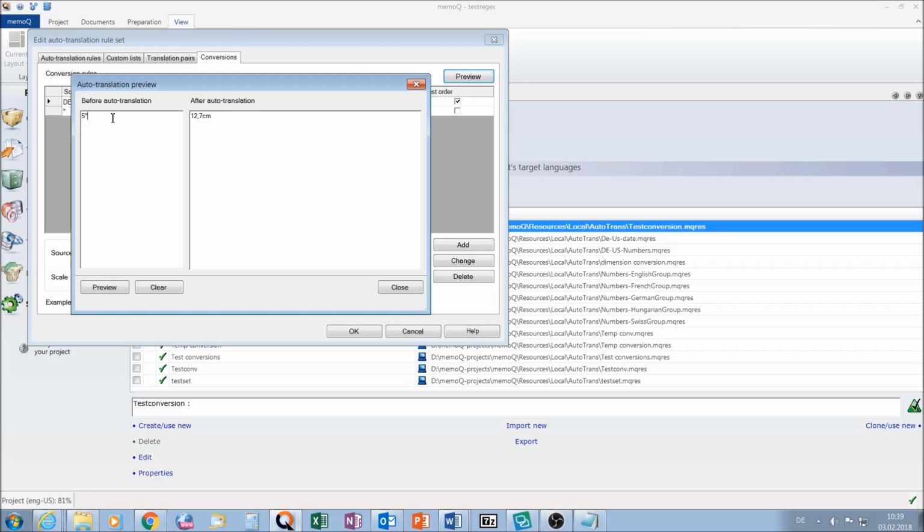The number of spaces between the value and the unit doesn't matter, but the number of spaces is also passed to the target. For example, if I put 2 spaces here, preview, I get 2 spaces here as well. And these are the same rules as used by memoQ in practice. Close.